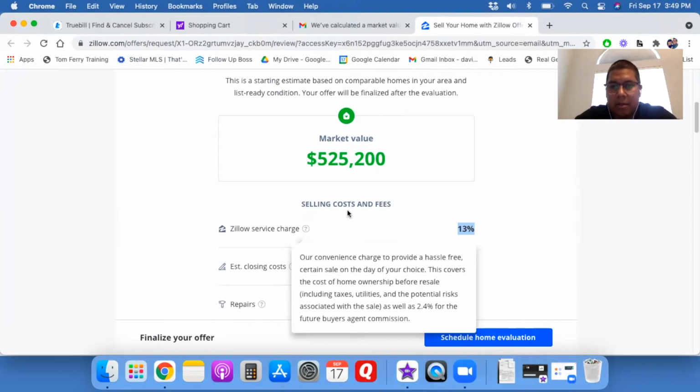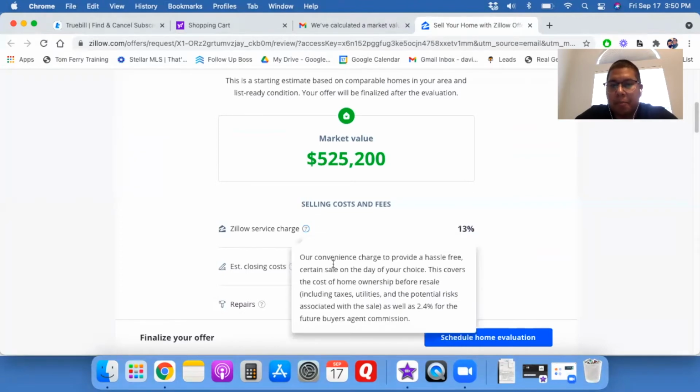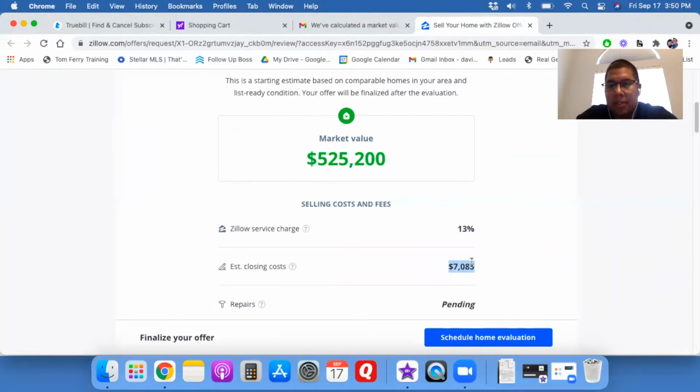It says it covers the cost of homeownership, which is not necessarily true, when they put in your taxes, utilities, and so forth, as well as a 2.4 for future buyer's agent commission. It doesn't really matter. Still a lot of money, 13%. Their estimated closing cost, this is what a seller and a buyer, no matter what, have to pay, is $7,000 and change. But the catch, from my experience with the condo, is that if Zillow's buying the home, likely the same with some of these other e-buyers, they want you to use their own title company. So they're keeping all this money in-house. They're going to buy your home at a discount, and they're going to do the title cost as well.